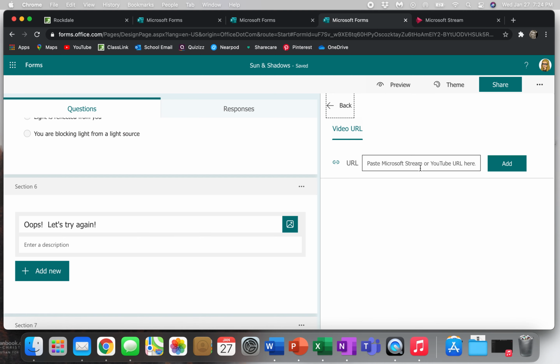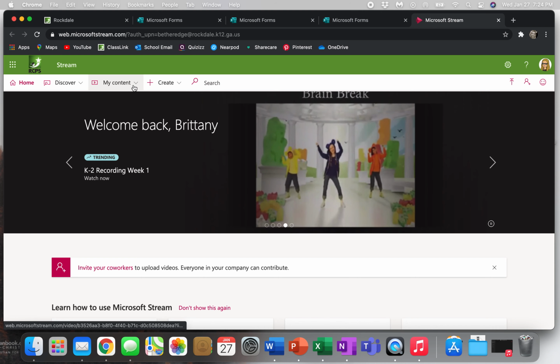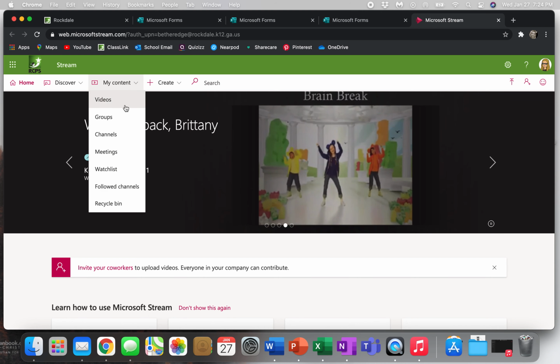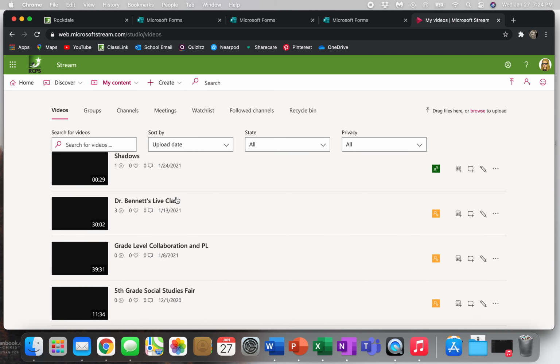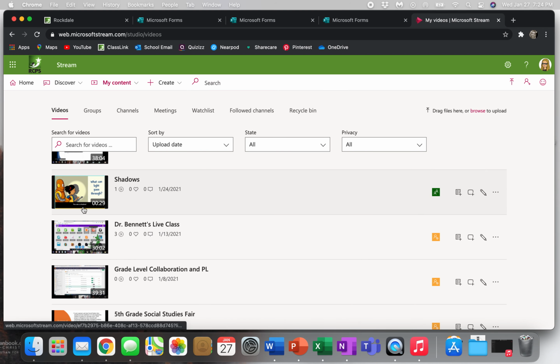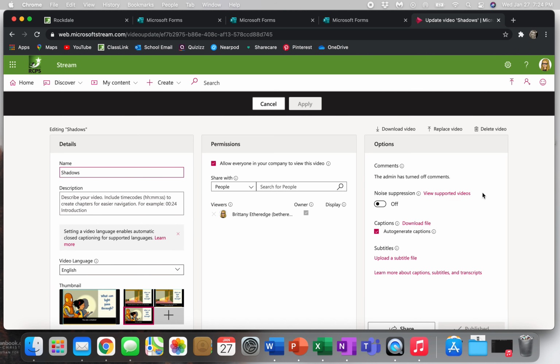So this I actually have on my Stream. So I'm going to go to Stream, go to my videos. So I just did a screen recording of a part of a Brain Pop video. So I have that here. So when you're sharing something through Stream, you do want to make sure you hit your little pencil button beside it and look at your permissions. Make sure that this is checked.